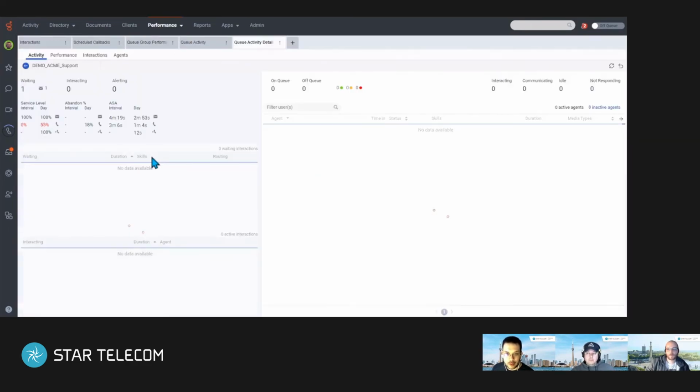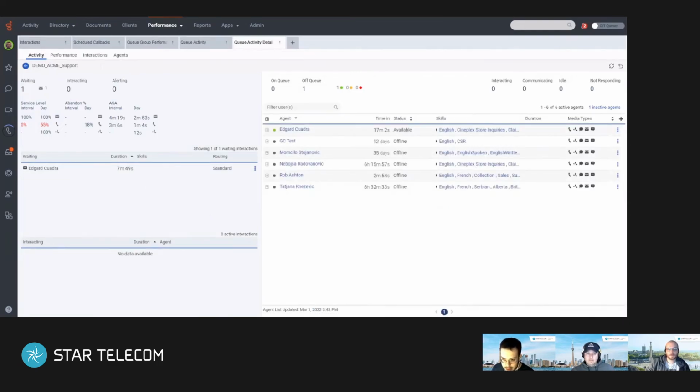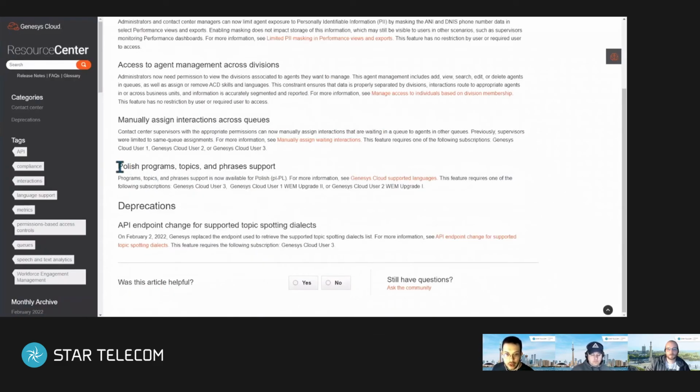Anyways, great. That's a good little example. Thanks for that insight there, Alec. Let me scroll up the release notes to see what's next. A new language has been added to phrases and topics. Now it's the Polish language. So that's good for anyone, our Cloud 3 users, that are using topics. Now Polish is available as another supported language.